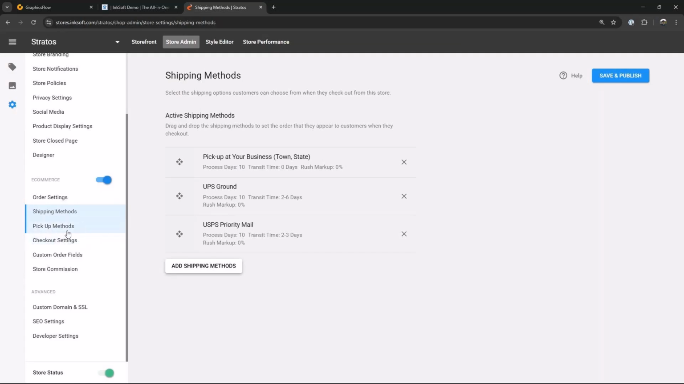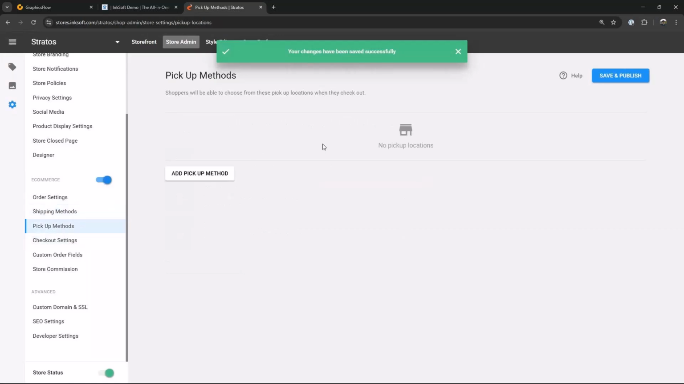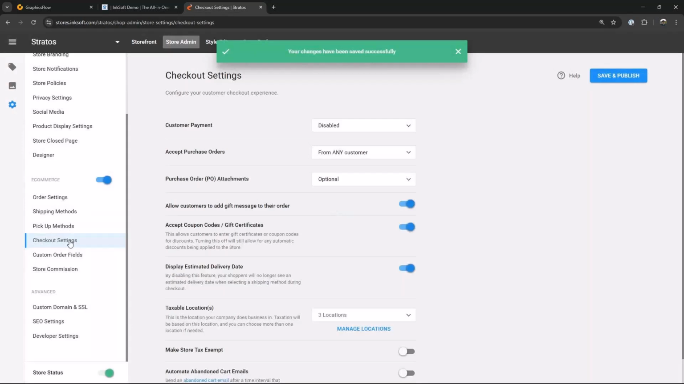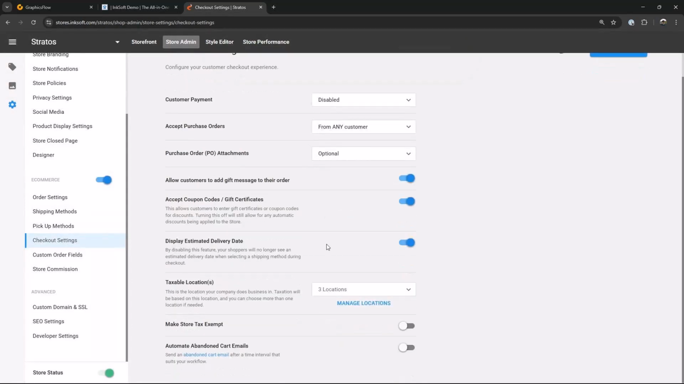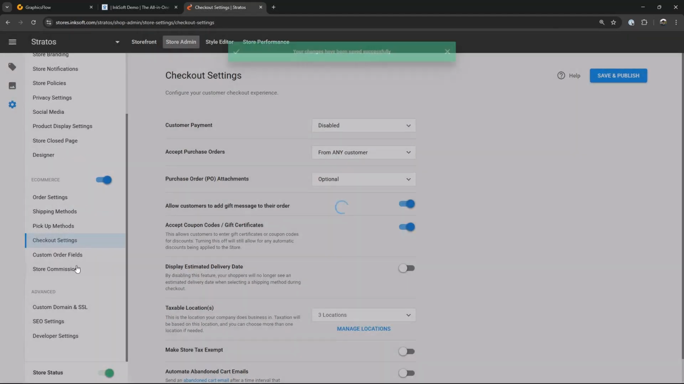And then pickup methods. If I have a pickup method where I want to put the company address in, I can do that, but we're not doing that in this case. Checkout settings, I'm real comfortable with everything in here. I'm not going to display an estimated delivery date, but I am going to definitely accept coupons and gift certificates, because this is going to be a program that we run using coupons and gift certificates.